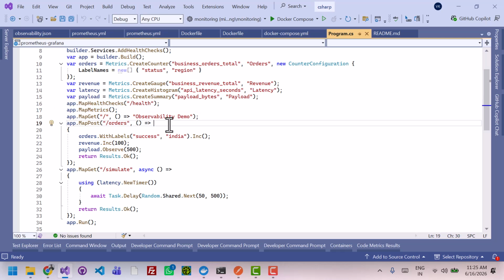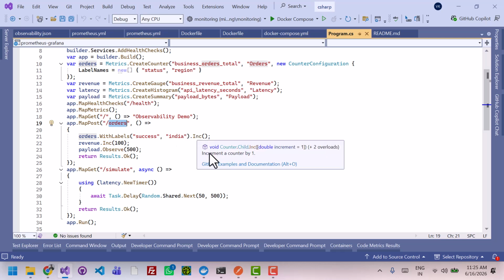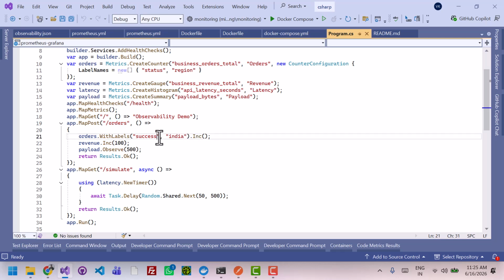Here we already looked into this order endpoint, so here we are specifying the region, which is the India region, and the status of that order, whether it succeeded or not. Whenever we hit the order endpoint, it will increment the counter by one. Revenue is also incremented by 100. Here the payload observation observes a single event with the given value.